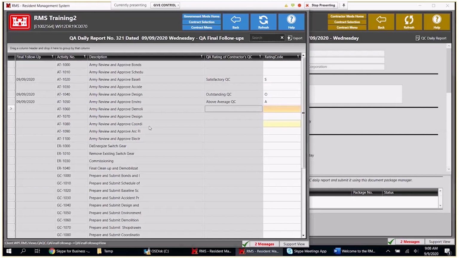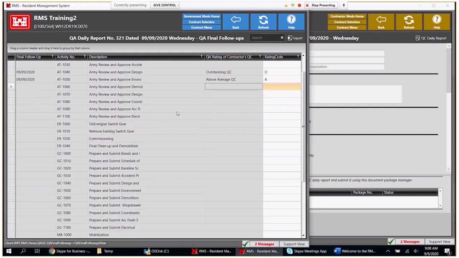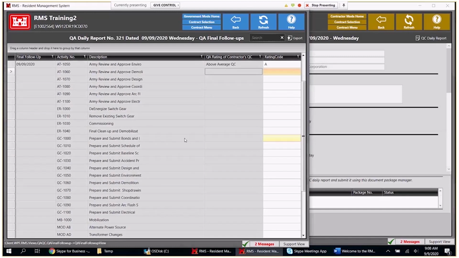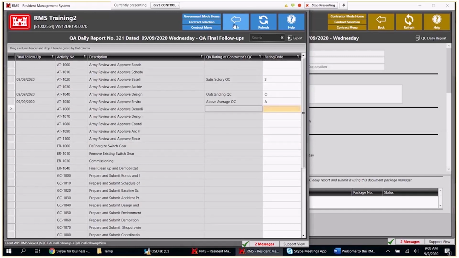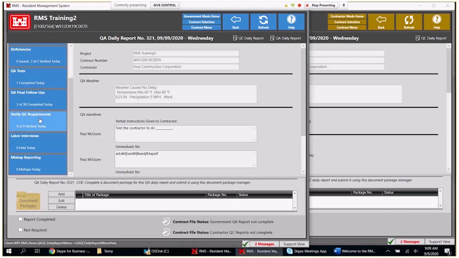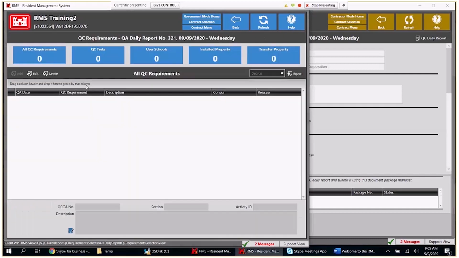So you can go through and assign your ratings based on these final follow-ups. So we'll go back. And there we go. We've got 3 out of 38 completed today. So we'll save the rest for some other day or whatnot. Here we can go in and verify QC requirements that the contractor sent us on the left-hand side. So I'm going to go here and click on Verify QC Requirements. Again, the Add button's grayed out because it's expected that anything with QC comes from the contractor, right? Government deals with QA, contractor deals with QC.